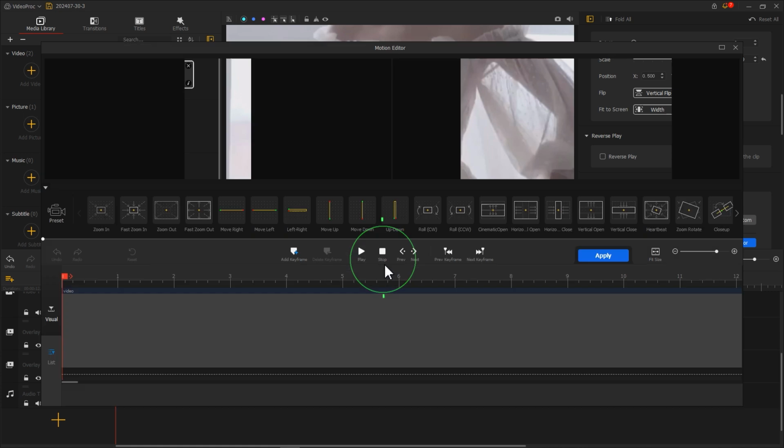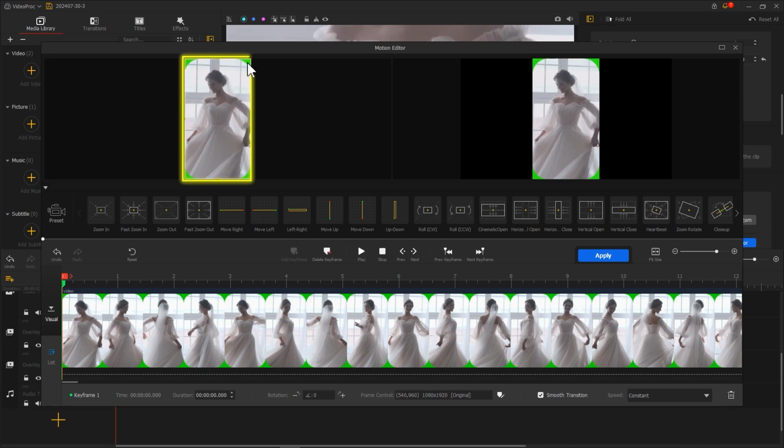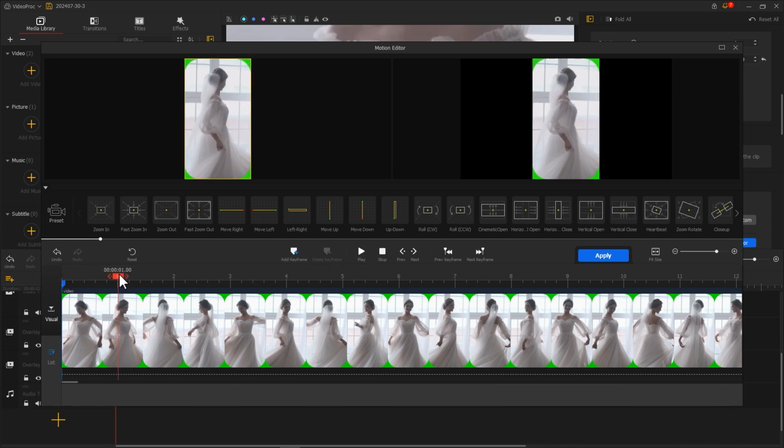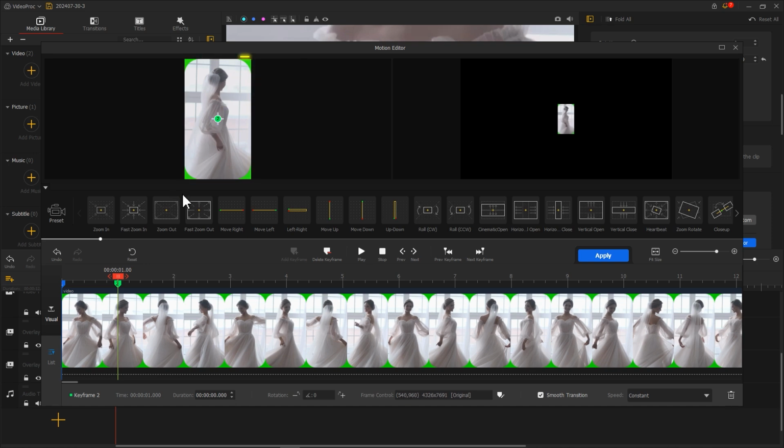Then enter the motion editor. First, we add a keyframe on the far left, and then make the box fit to the screen. Add a second keyframe at 1 second, like this. Enlarge your box. Then adjust position to keep the screen centered. Adjust the speed to speed down.